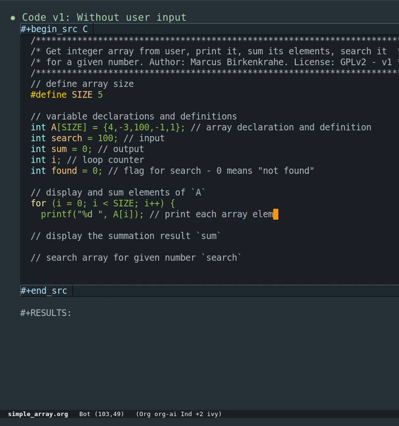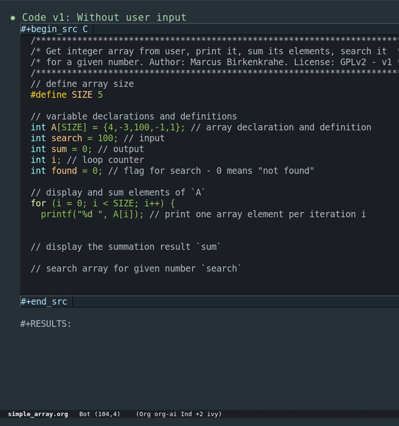Print each array element, one array element per iteration. And the next thing is the sum. Now the sum was initialized to 0, which is proper, because we want to add the first element to the second, to the third, to the fourth, and so on.